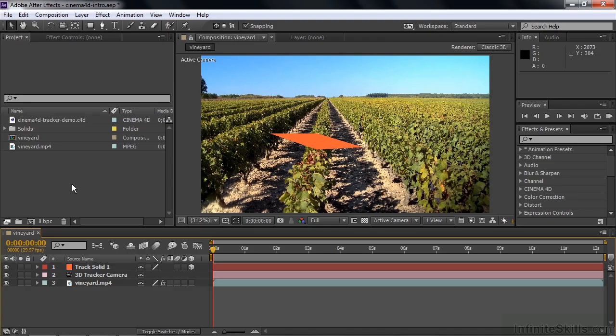But what makes this a big deal for current Cinema 4D users is that you can bring a Cinema 4D file directly into After Effects, and if you want to make a change to it, you can open it up in Cinema 4D, make that change, and it'll show up immediately in After Effects. It'll render on the fly. And that is a monstrous time saver.